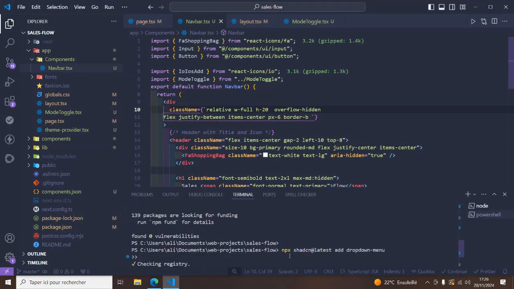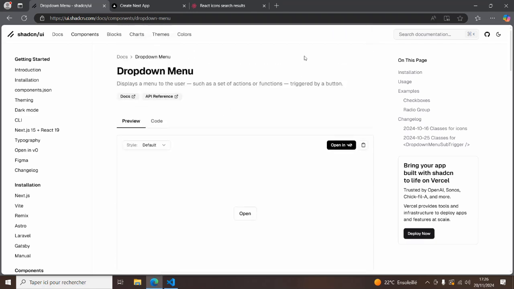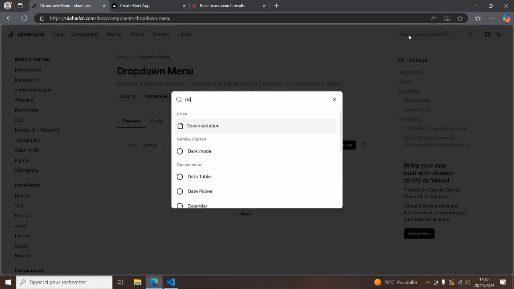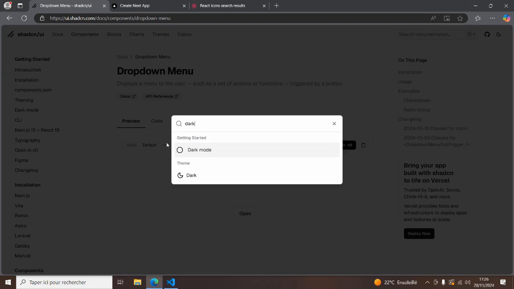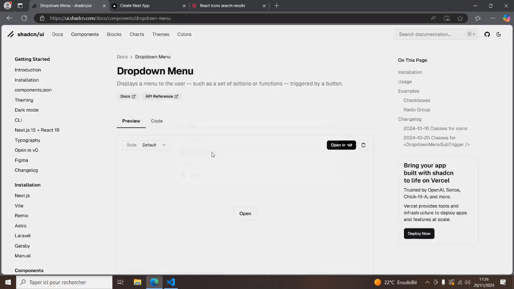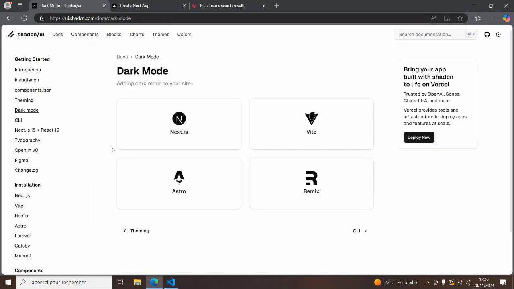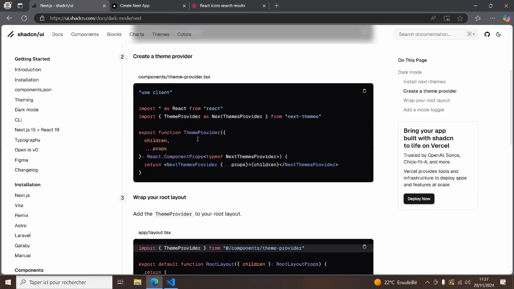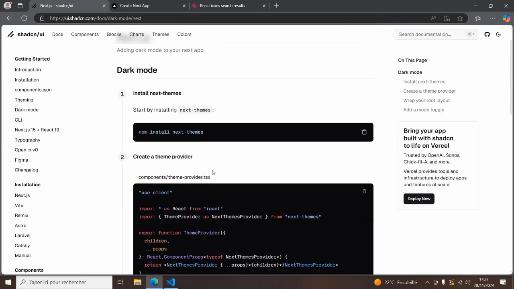So I've already done this. And after that, in the Shadcn, we'll look for the dark mode. So click on the dark mode. We're going to choose the Next.js. So these are all the steps needed to be able to install the dark mode.